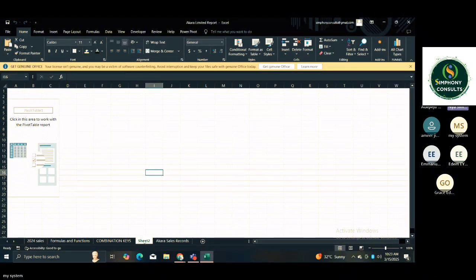Please rename your sheet pivot analysis. And we are there. Please let me know if you are here with us. If you've gotten to this point, please indicate.